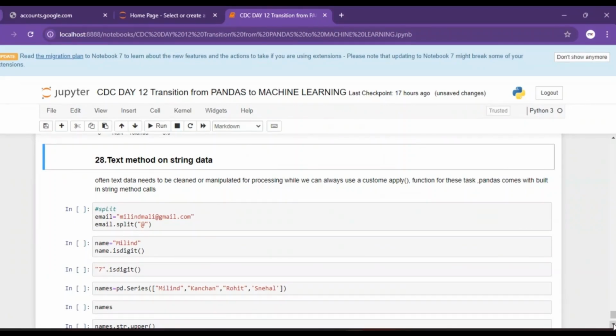Next, text methods on string data. Often text data needs to be cleaned or manipulated for processing. While we can always use a custom apply function, pandas comes with built-in string methods. So when we look at this value down, let me go up a bit.